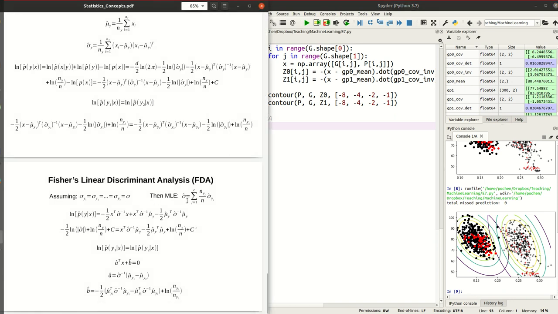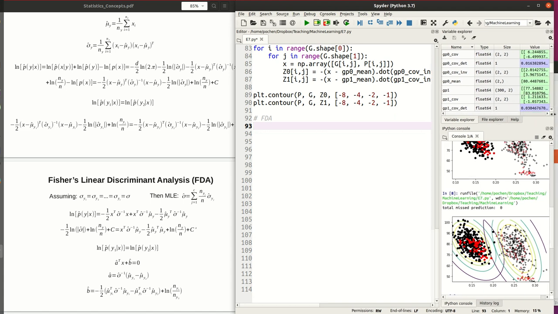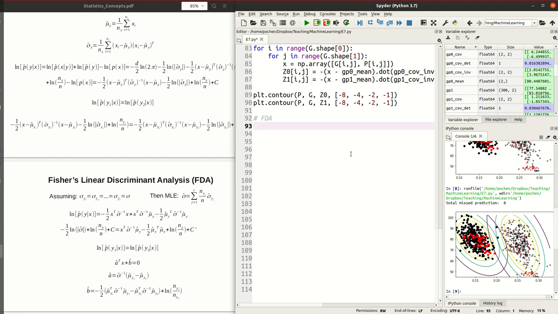Again, we have to compute this common sigma. This common sigma is going to equal prior 0 times GP0 COV plus prior 1 times GP1 COV, right? That's the prior weighted summation of the individual covariance matrices.